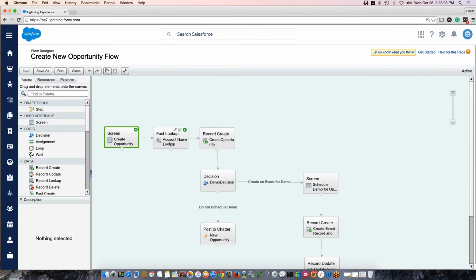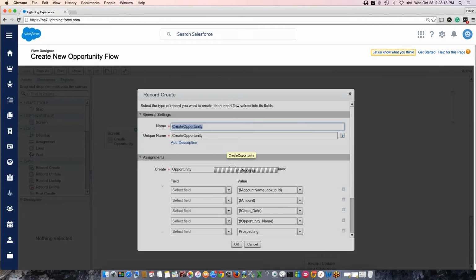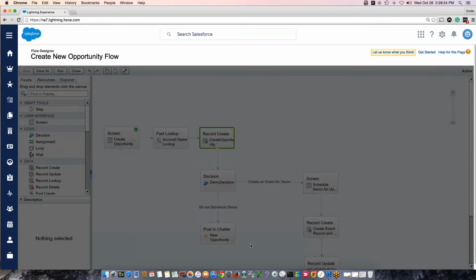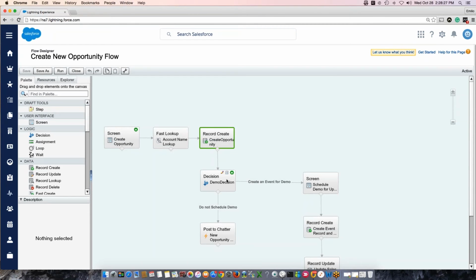Next step, it'll do a lookup on the account name that we've provided to find the account in Salesforce and link it to that opportunity. Then we'll actually create a new opportunity in Salesforce. And as we can see, we can map all that information from our form directly into our opportunity record. Then we're faced with a decision. Well, if a user chooses yes for scheduling the demo, we want to push them on to the next step, which is to actually fill out the form for scheduling the demo. If no, we'll just pass them down to posting that new opportunity to Chatter.